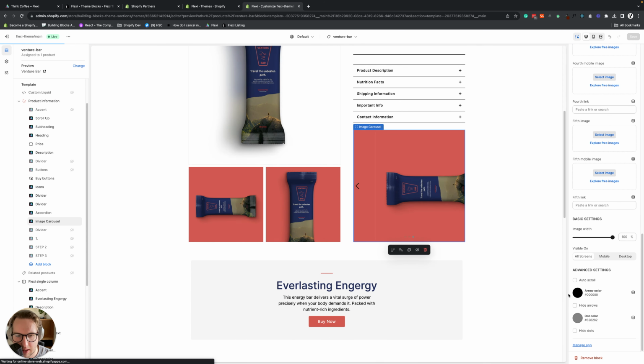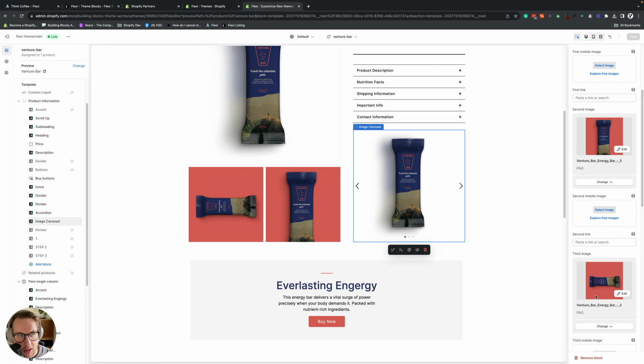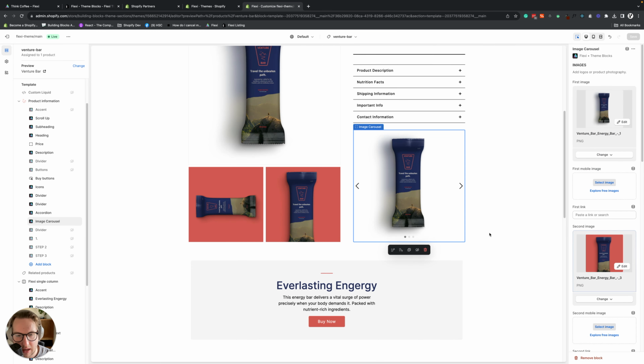And also we can do really basic adjustments such as changing the icon color and dot color, and we can even hide the arrows or the icons. Okay, first things first, how do we do this?